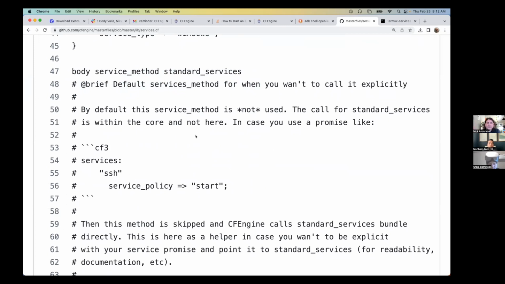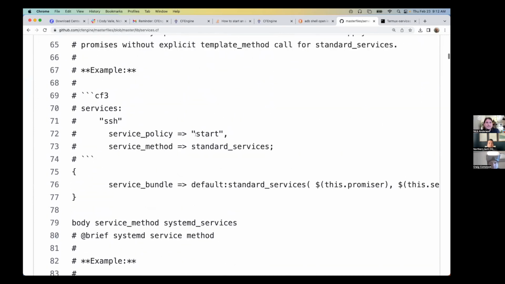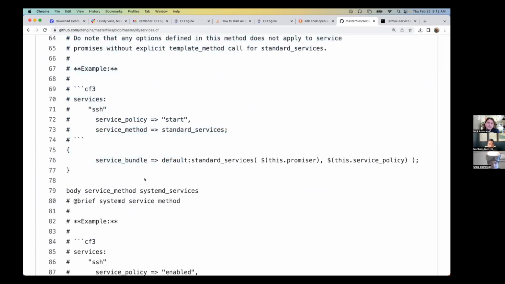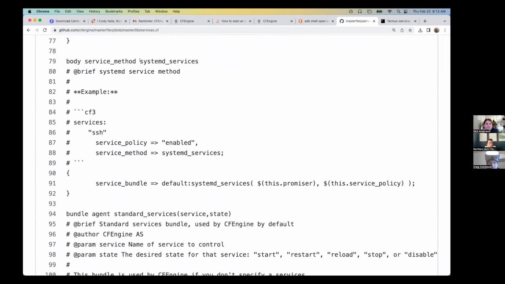If you scroll down a little bit, this body pretty much just defines the service bundle that you're going to use for this. So you could have different service bundles under different contexts. So that calls standard services, and then this promiser is the service promiser, and then the policy is the name of this body. So if we scroll down a little bit more, we see this is the systemd services body, and it goes to the systemd services bundle.